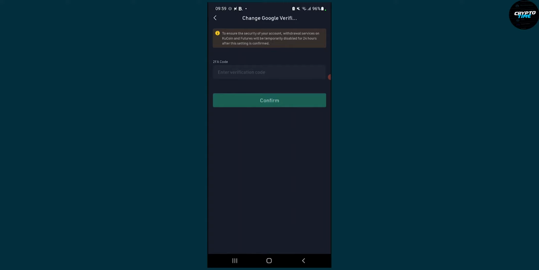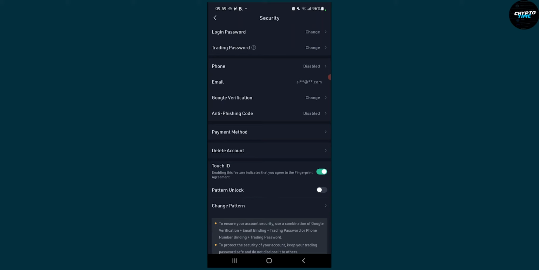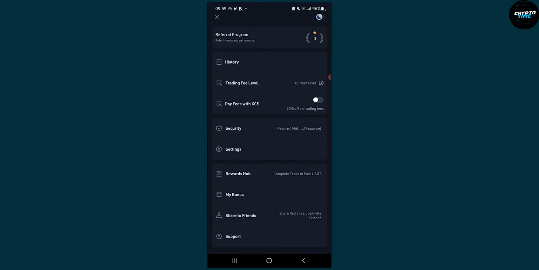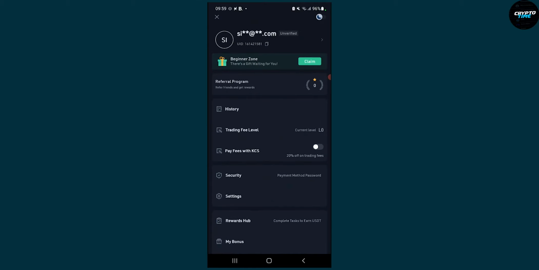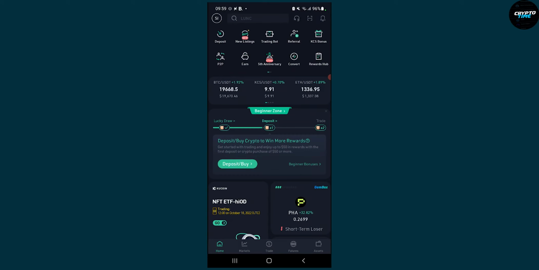Now here, if you want, we can change our Google verification or connect our KuCoin with Google Authenticator, right? Now that's very simple to do. Again, you can do this also on your computer as well. And then you can also have Touch ID, pattern unlock, and all that other stuff. But that's pretty much how to do it. You just go here and then you go to security and then Google Authenticator or Google verification, anything like that. And then you will be able to basically connect KuCoin with Google Authenticator.